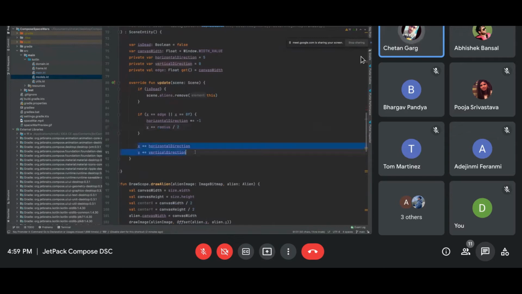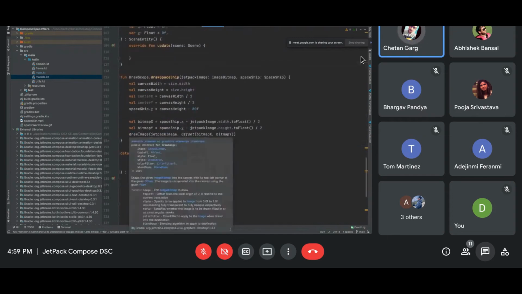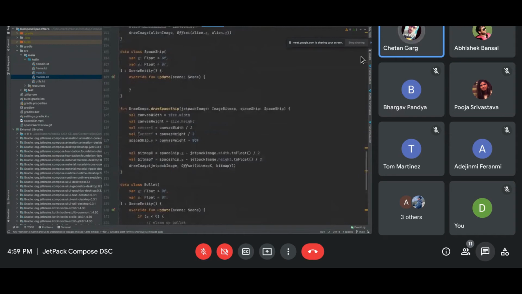And this is math, since I want to update my x and y coordinates, I'm doing this. There is no reset for the alien, because I'm just removing the alien when it dies. There is no reset for the alien. Okay, so then what we see is the logic to draw the ship.